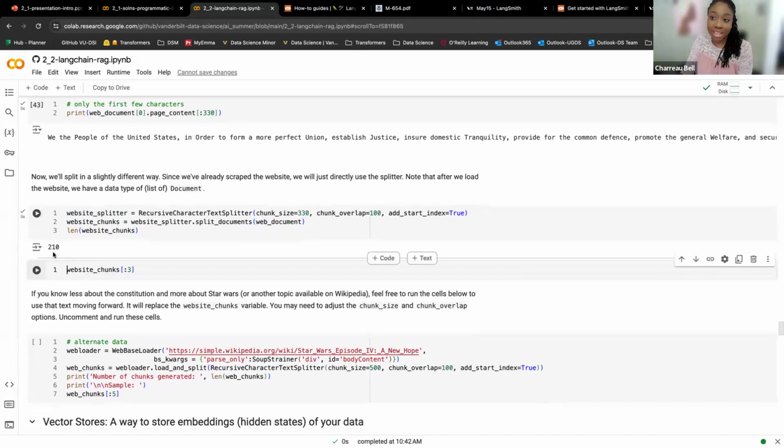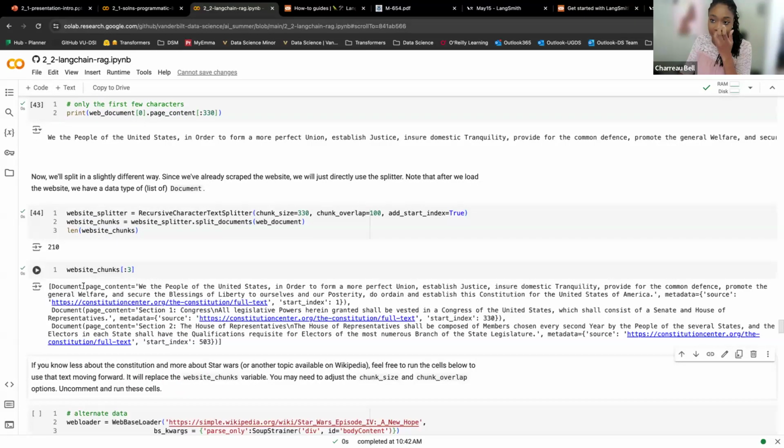All right, it's split into 210 chunks. Let's look at a few. We see here the first three. Again, keeping in mind that this is a document type, it's not a string. So if you ever want to get the string content of any individual document chunk, then you would need to use this .page_content.